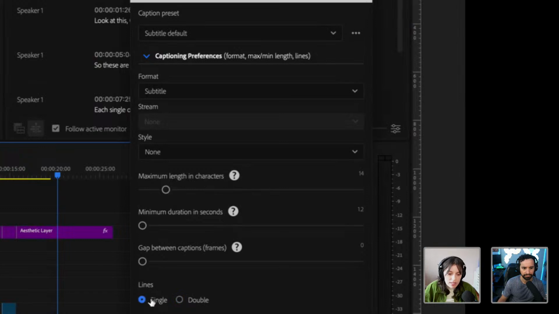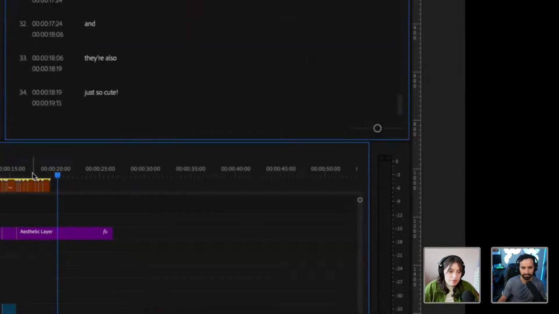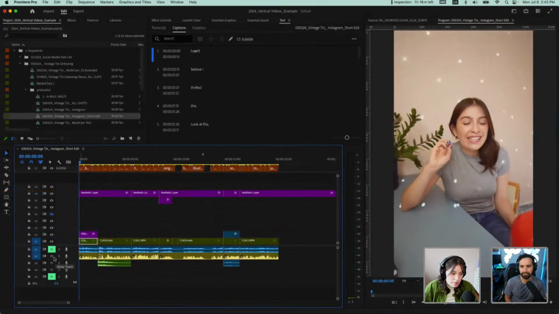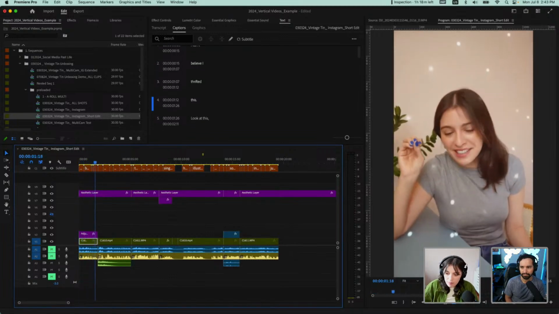And the lines I want single. I don't want the captions to be stacked, because I want them to show up almost one at a time. So I'm going to say create captions. And then it put them on my track, and you'll see them on a separate track here called subtitle, and now you're watching them play at the bottom.